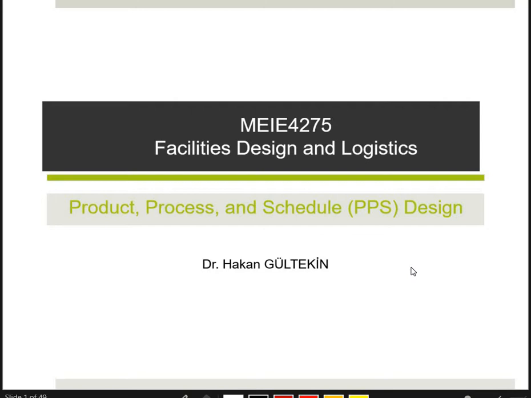In our previous lecture, we completed our discussion on the location models, and we are starting the facilities design part of the course, and this is in your book, chapter 2. We will discuss product, process and schedule design in this chapter, which may be considered as the first step for facilities design. So let's get started.